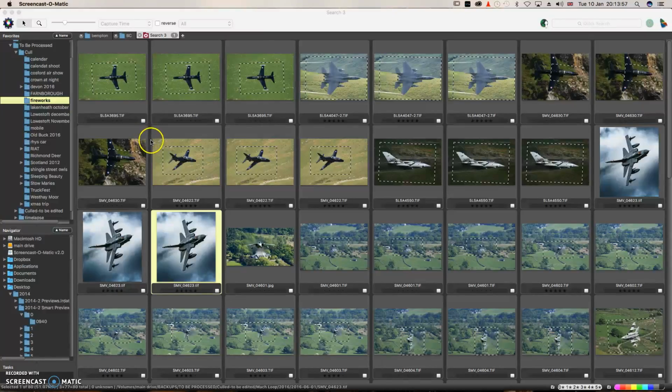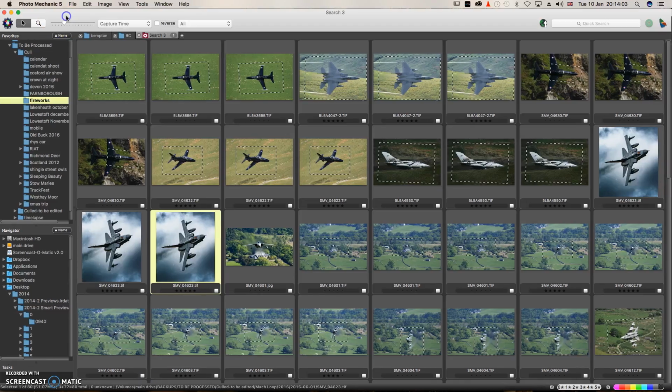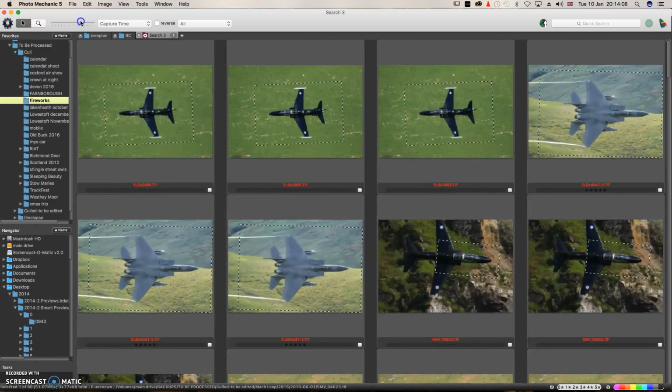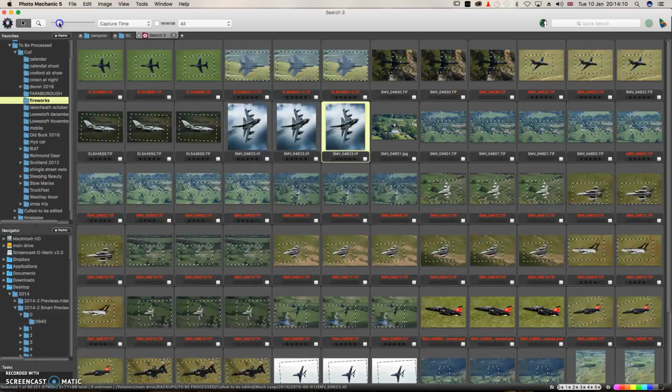Me again. Just wanted to cover a couple more things I forgot in the previous one. Not important things, but one of them was this little slider here that makes your thumbnails bigger and smaller.